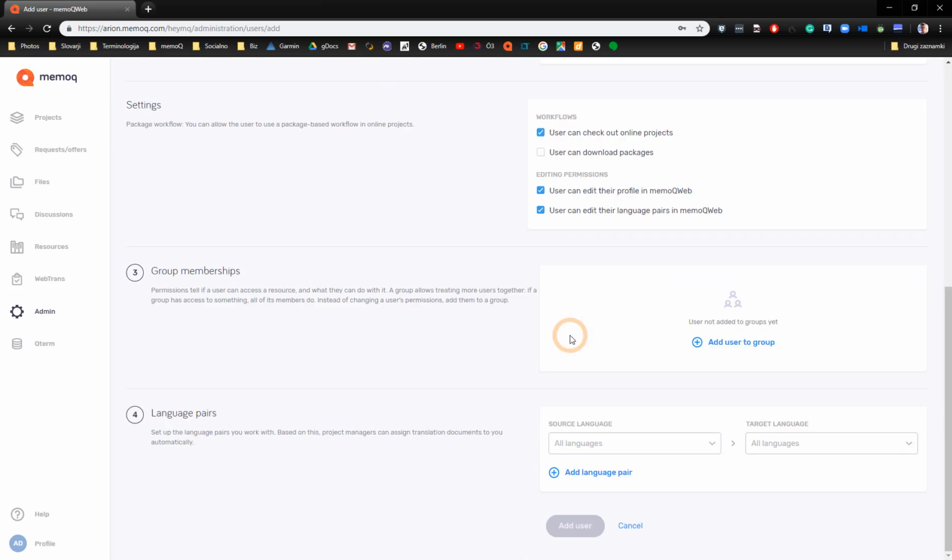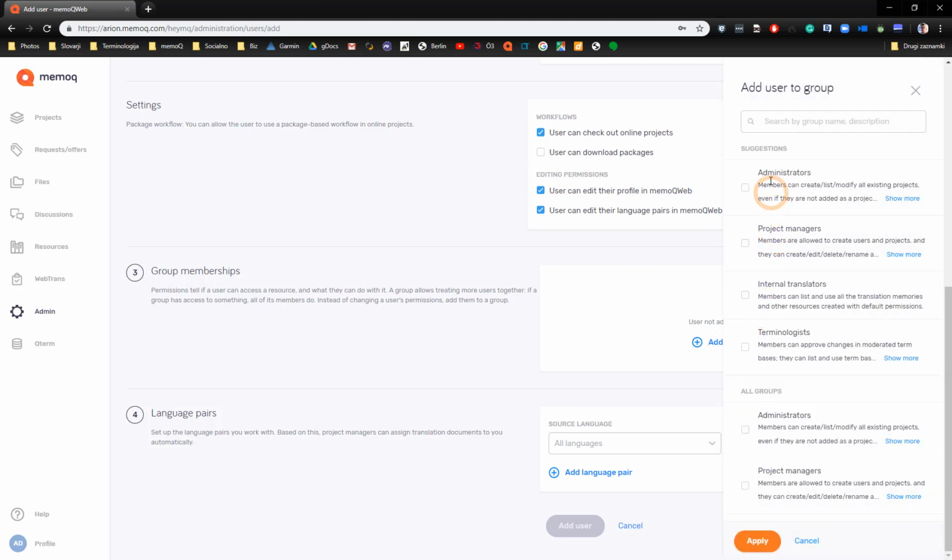And then if we are creating a user for a project manager or administrator, we also need to add that person to the group of administrators or project managers.